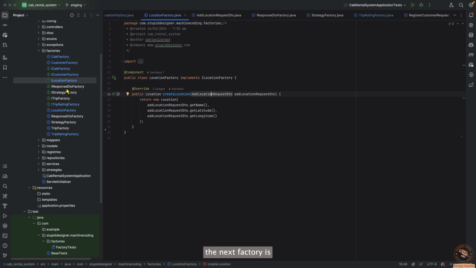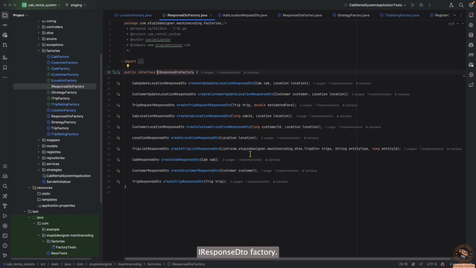The next factory is IResponseDTOFactory. In this IResponseDTOFactory, we have the creation methods for all the response DTO classes. Here we are creating the cab update location response DTO. In this method, we are creating the customer update location response DTO. Here we are creating the trip request response DTO. Here we are creating the cab location response DTO. We can see all these methods in the implementation of this IResponseDTOFactory.